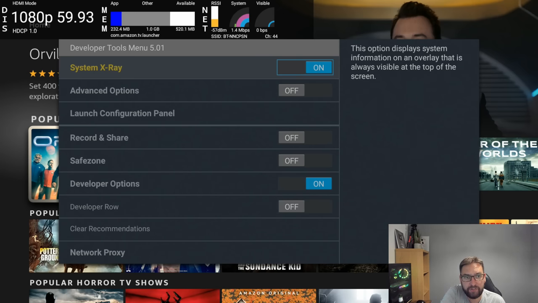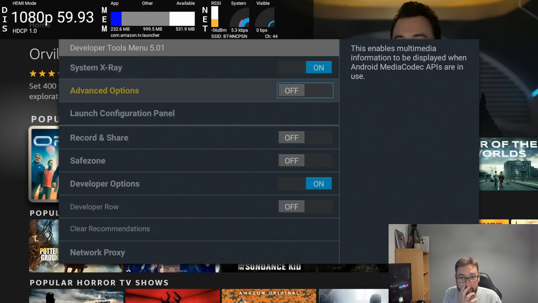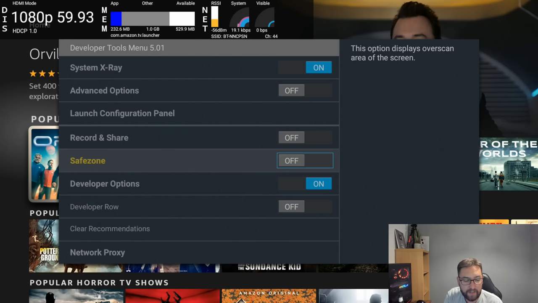It's also showing your system. It shows your visibility on your Wi-Fi, all in there, everything on one bar. But you can have it up while you're doing things around your Fire Stick. There's a few other things in here, but that is the main one you might want. You've got advanced options, record and share, safe zone, developer options, and a few other things in there, but the main one is that System X-Ray.